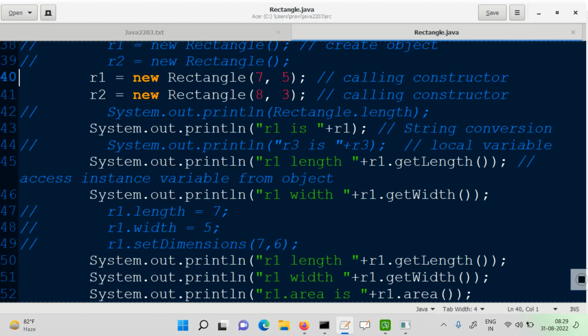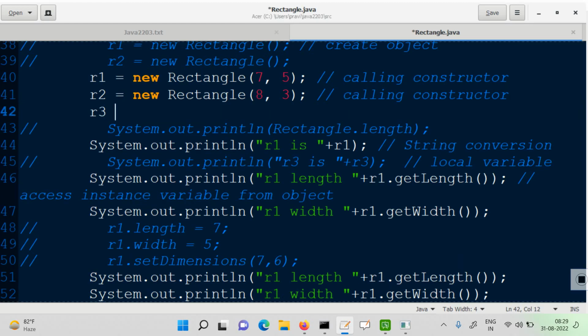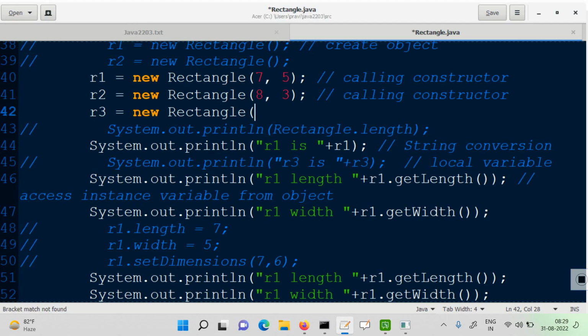Okay, what we can do now here is, we have created R2 equals 8 by 3. We have one more variable, R3 also, right? Let's use that R3 equals new, and I will use a 9 by 9 rectangle. So I am using the other constructor here.